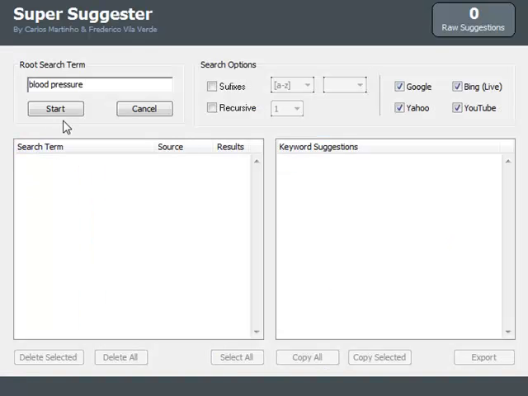So we're back into SuperSuggester software. I've already typed here blood pressure and I've added the space. We're going to select now recursive. Here you can select to do it for 1 level or 2 levels. We'll go in a second into exactly what this is.